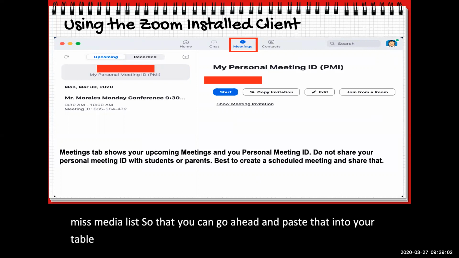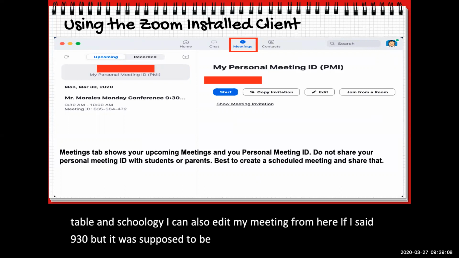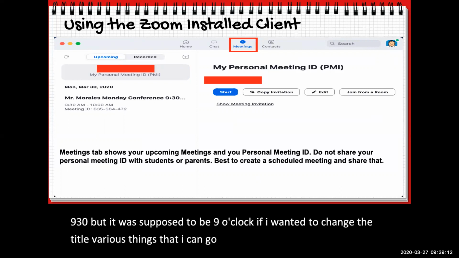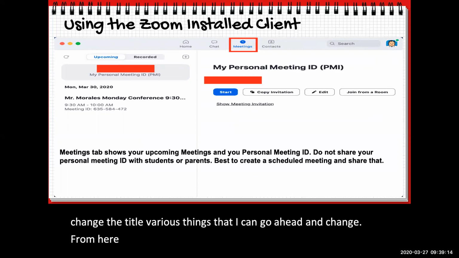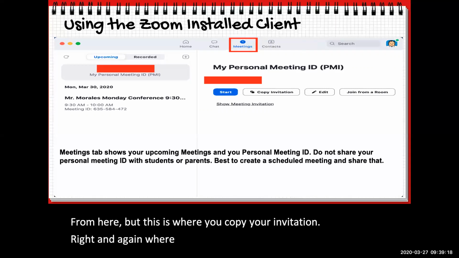I can also edit my meeting from here. If I said 9:30, but it was supposed to be 9 o'clock, if I wanted to change the title, there are various things that I can go ahead and change from here. But this is where you copy your invitation. And again, this is where you can start your meeting, but you can also start your meeting from the home tab.